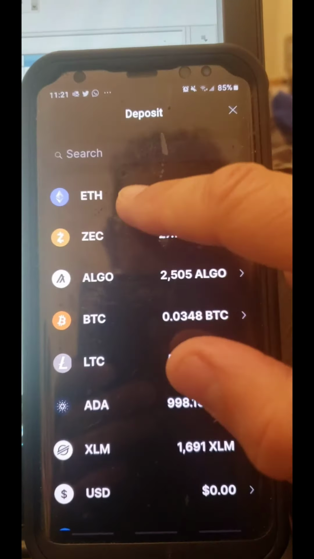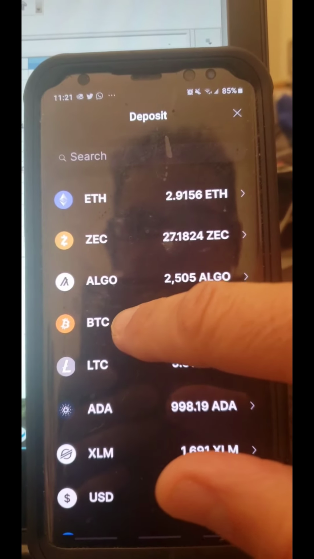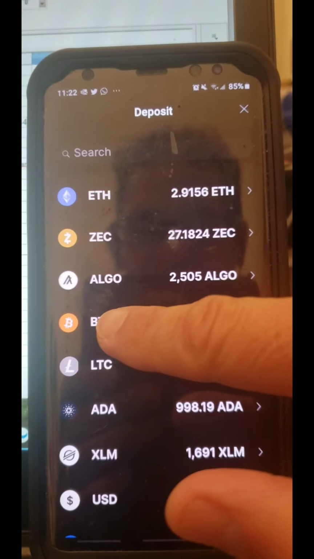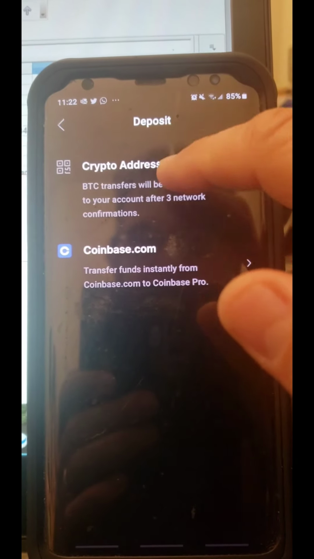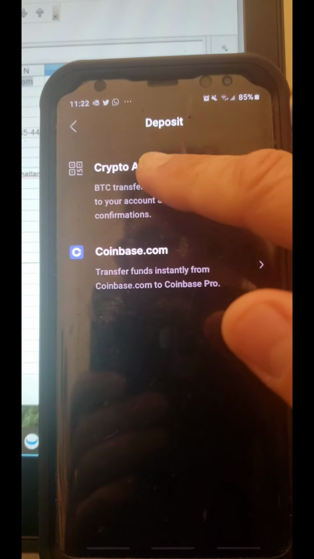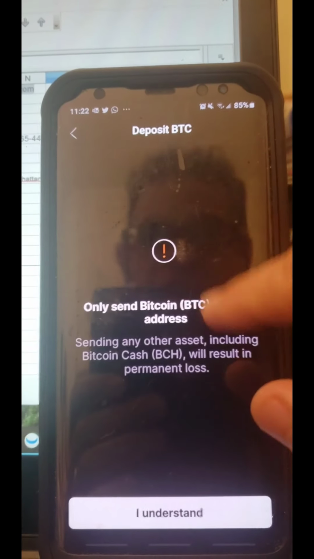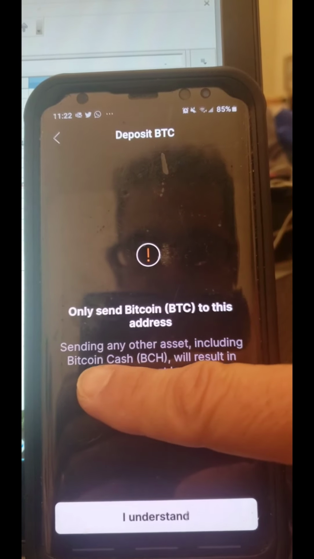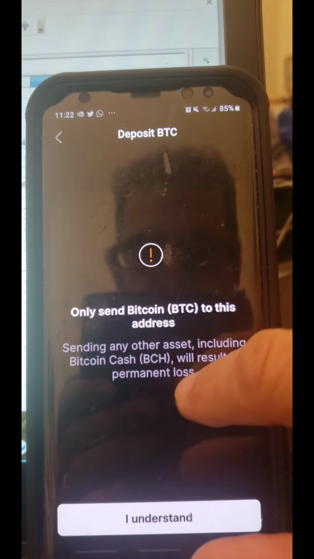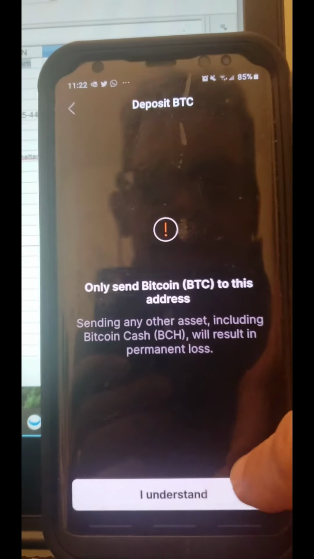Deposit. You want to deposit into your BTC. Make sure it says BTC, because if it doesn't say BTC, you're going to run into a lot of problems. You might lose your money. Crypto address is one of the options, deposit, or Coinbase.com. You want a crypto address. Once you have the crypto address, it tells you only send Bitcoin to this address. Sending any other currency like Bitcoin Cash will result in permanent loss. You've got to be really, really careful how you do this.